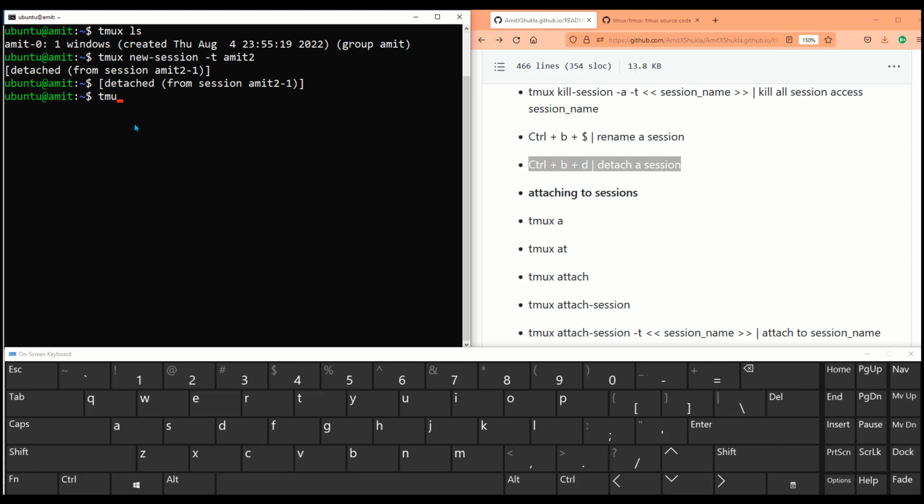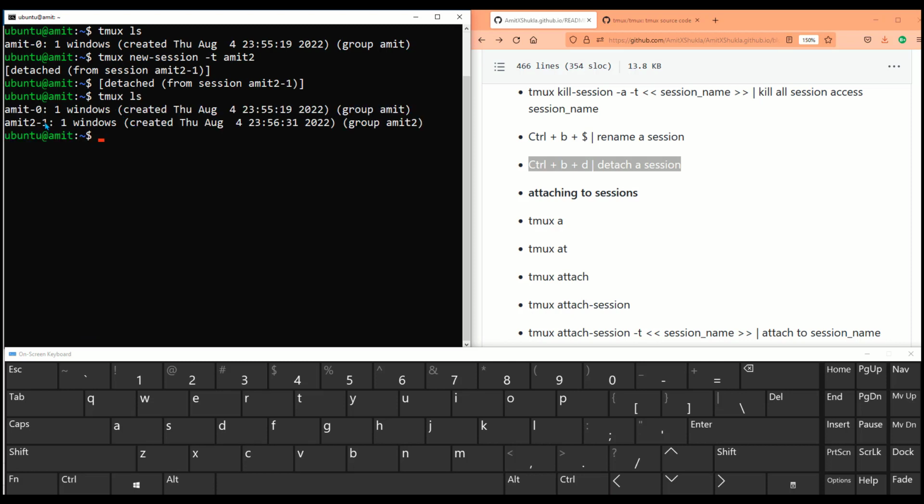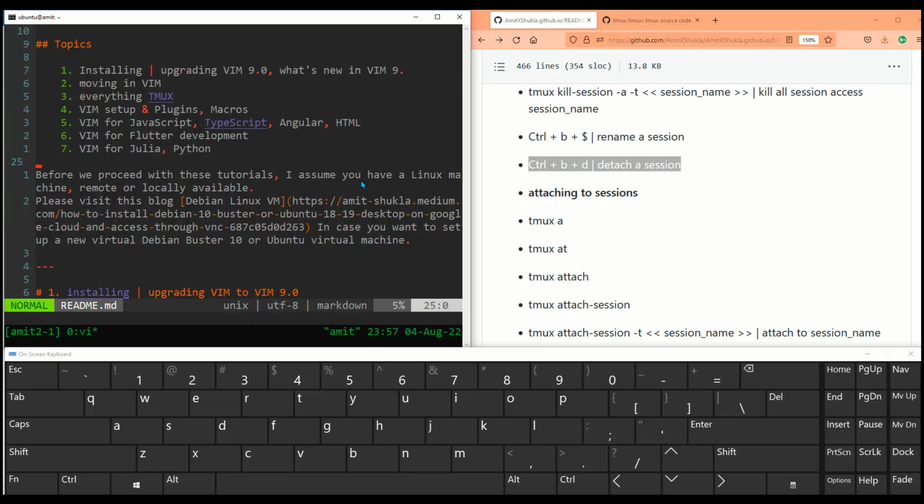Okay. Now if I do tmux ls, it will tell me that there are two different TMUX sessions running. Now to attach to a particular session, all you need to do is tmux attach-session -t, that means target. What is the session you want to target here? So -t, followed by the name of that particular session. All right. So if you do, for example, Amit2, it will take me to the second session that I created earlier. Right. So that's how you create a new session, and that's how you attach to it.